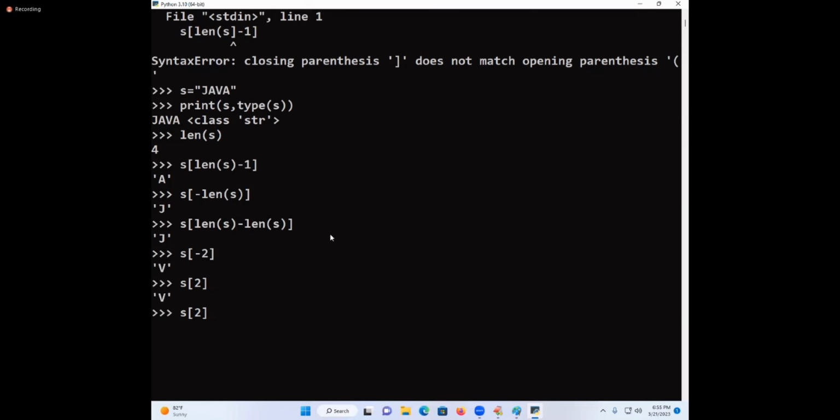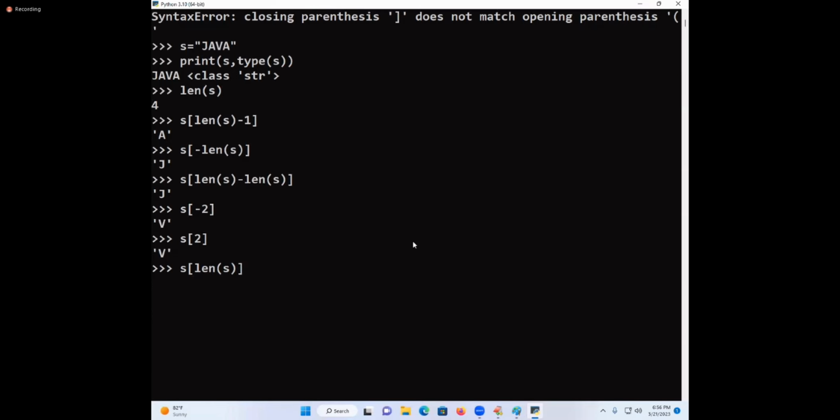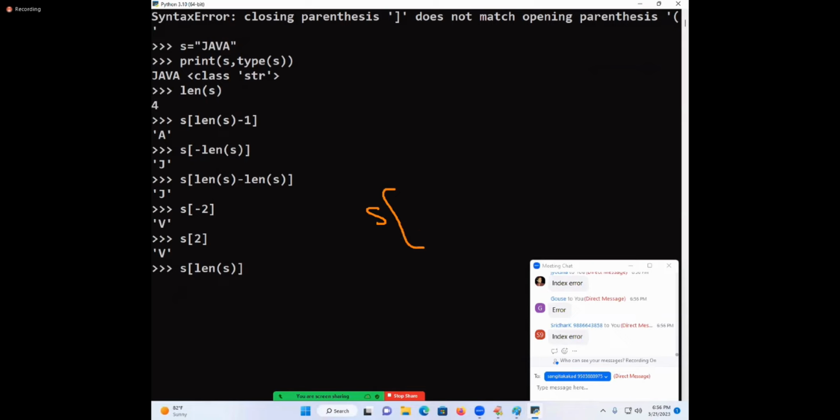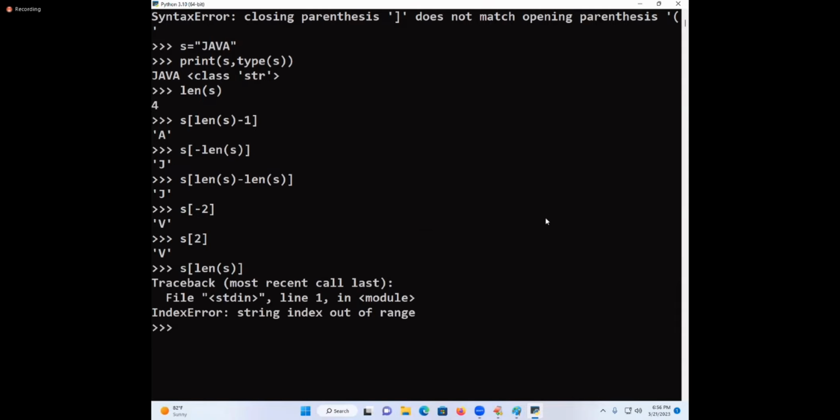Can I ask one complicated question? S of LEN of S. You will compulsorily answer wrong, no doubt in that. Come on, answer please. Very nice: index error. Why index error, sir? S of LEN of S, LEN of S is 4. What is my index? 0, 1, 2, 3. The fourth index is not there. 4 is called an index error. See that.